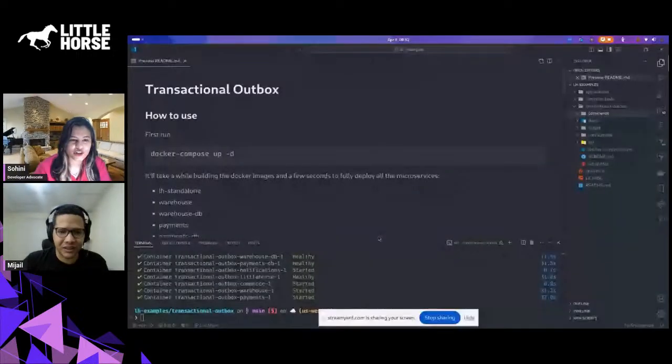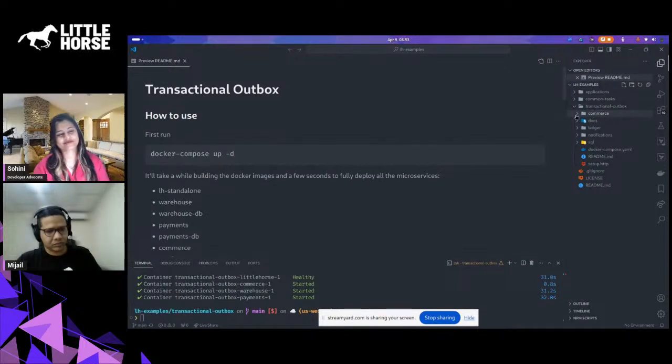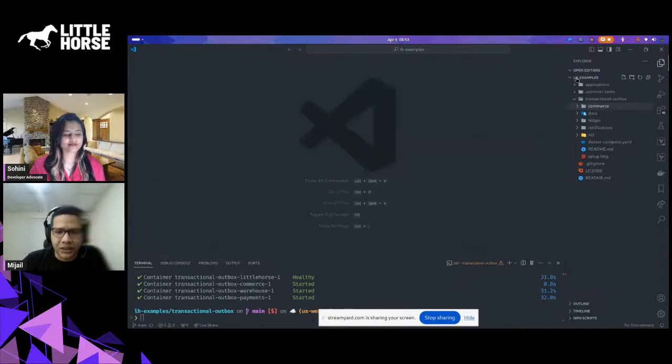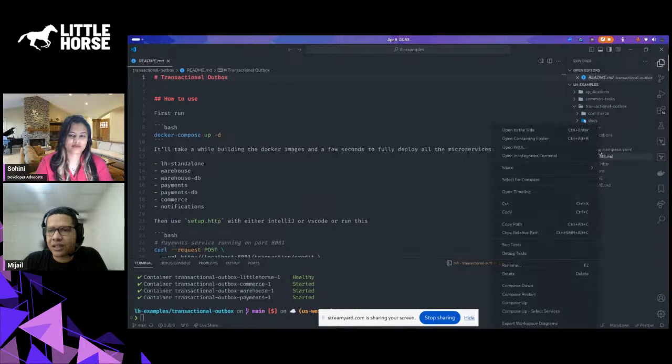Okay. Here you go. So this is the repository where we store all our examples. It is called LH example, in our GitHub. And here on the root level, you can see the transactional outbox example. If you follow the README, let me open it.